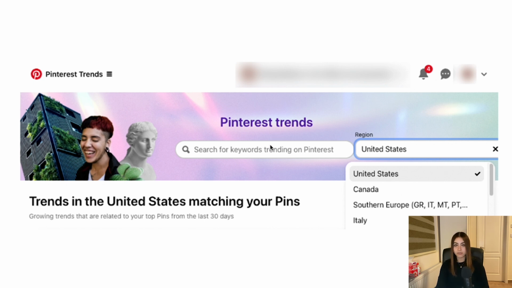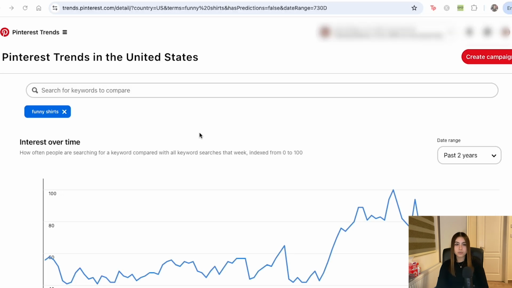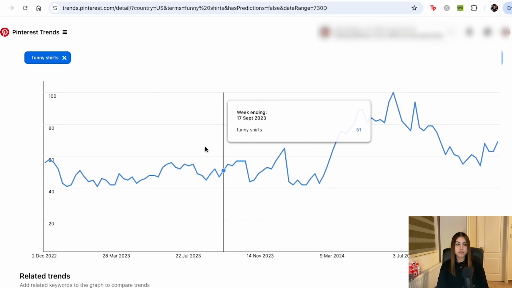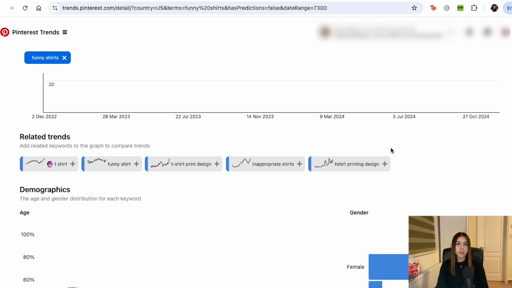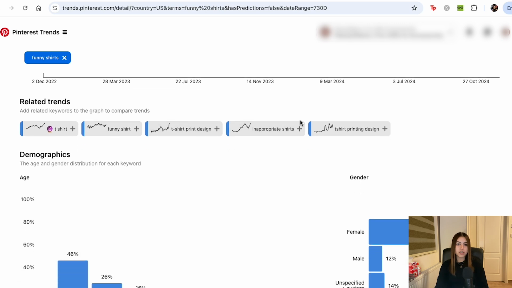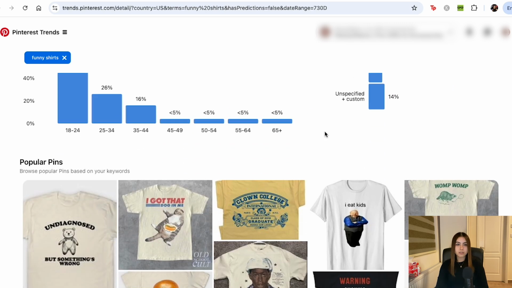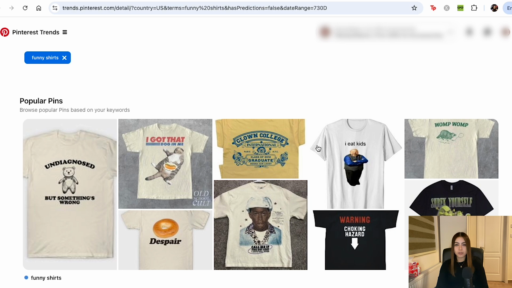So for example, if you're selling t-shirts, you might search for something like funny shirt or shirts. So if we search for that, we can see the interest over time, and we can also expand the time horizon to see over a longer time, and we can get keyword suggestions as well. And if we scroll down to the bottom, we can see the popular pins. I think these are useful, but obviously they're just viral on social media. It doesn't necessarily mean that they will sell well.